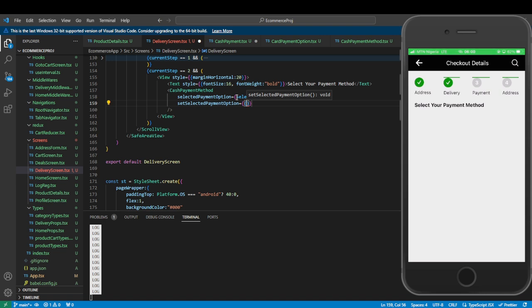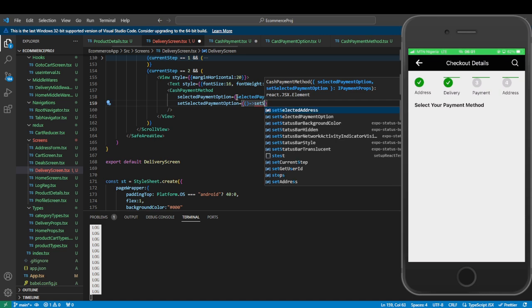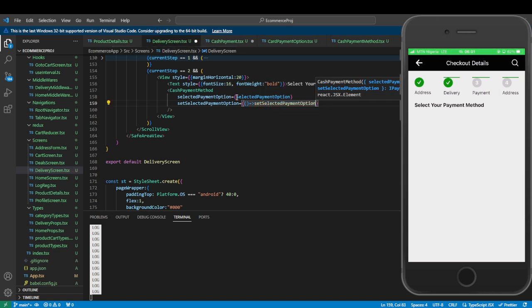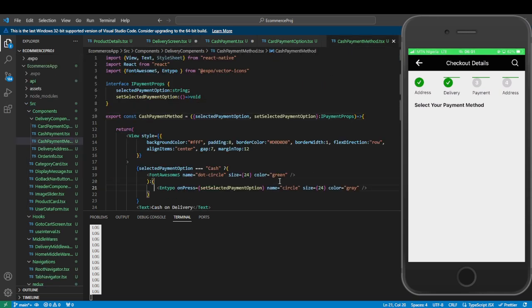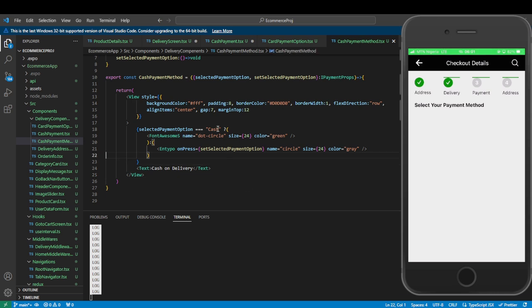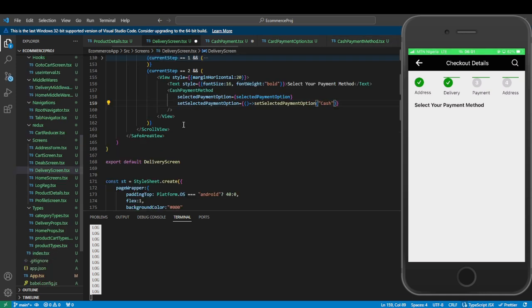So since we're under cash, we're going to set selected payment option, and it will be equal to cash here. Remember the C is a capital letter. That was what we wrote here, cash payment option. You can see it here, it's Cash. If you don't write it exactly this way, you will not get the correct value. It might not even show, or it will throw an error. So make sure whatever you write there, they are the same. So Cash, and that's it.